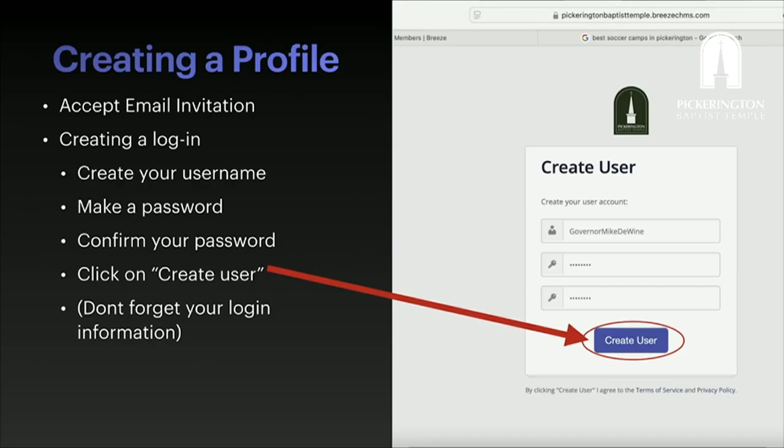Now, do not forget your login information. We have access to your username on the administrative side. We do not have access to your password. So if you forget your password, that's a bummer. No, I'm just kidding. You can put in your email and recover your password if you forgot it, but it's a whole hassle. So remember your password, write it down somewhere, and remember your username, because if you want to get back in, you're going to need that.